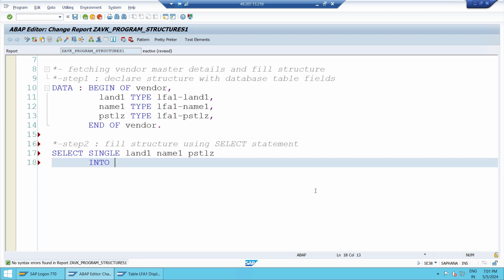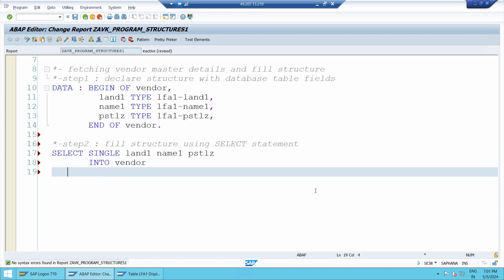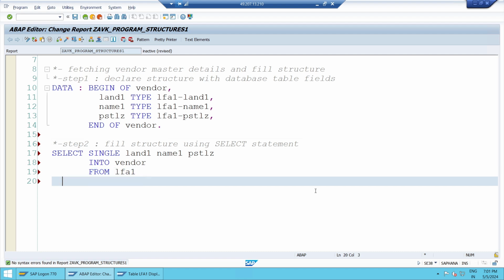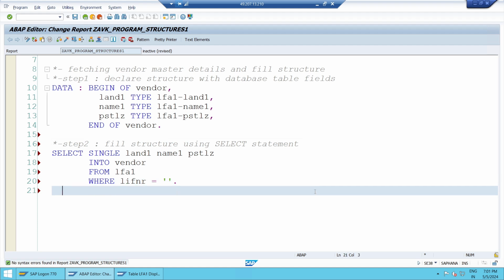INTO vendor, followed by WHERE, followed by a condition. If you don't write the WHERE clause, the WHERE condition, it generally fetches the first record, the first index record. So here WHERE LIFNR equals to this.